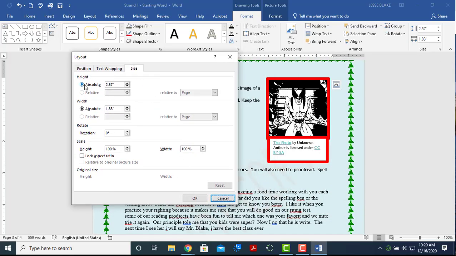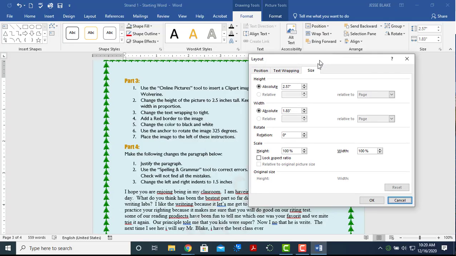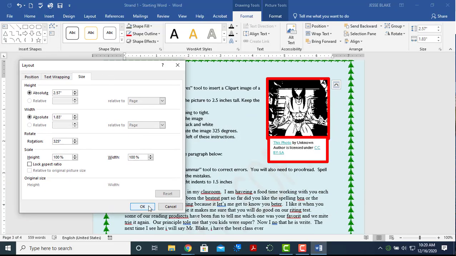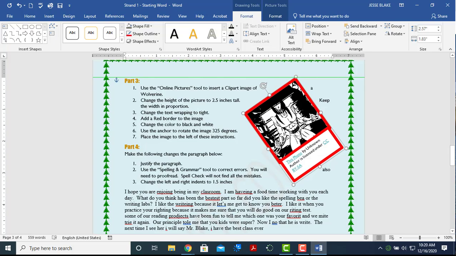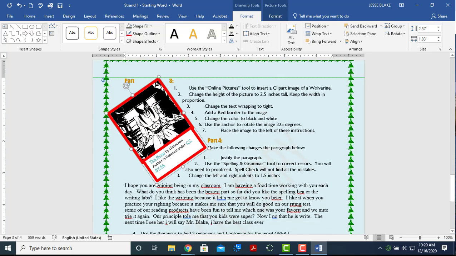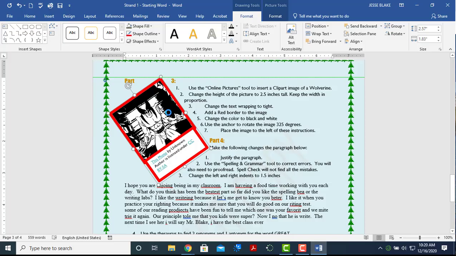So here's my height, width, rotation, and this is where I'm going to make it, what was it? 325. So I'm trying to make it so you can see everything. Then I'm blocking other stuff. So I hit 325, and now I'm going to hit OK, and now it's going to rotate at 325 degrees. And now I'm going to place the image to the left of these instructions. So to the left would be over here. And I'm going to have it right there.